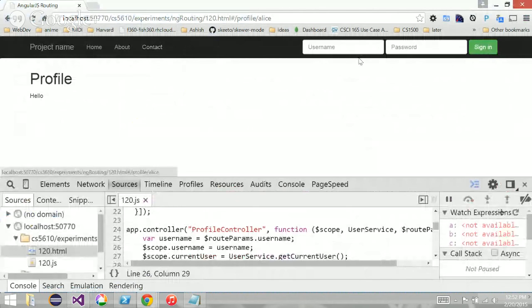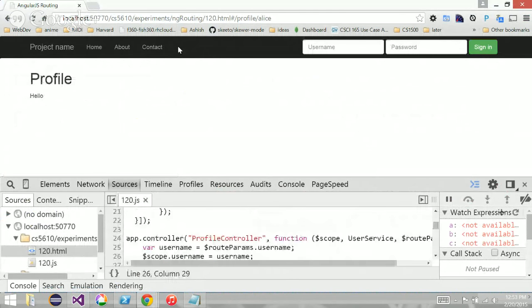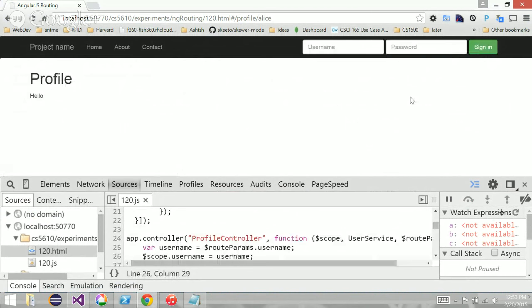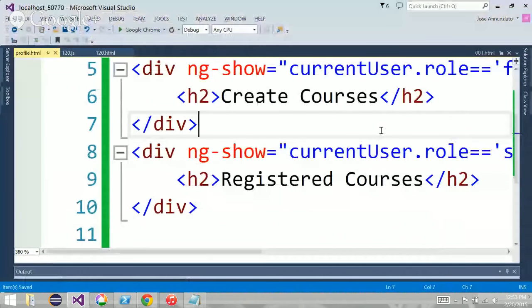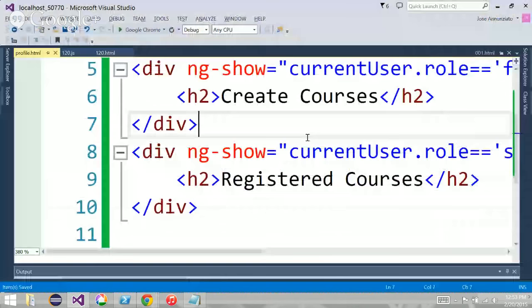So let's try this again. Let's go and say, Alice, sign in. Go to profile, and that doesn't work. No, I'm going to refresh this. Alice. Oh, Alice is an admin, right? Oh, right. So let's try Bob. So Bob is faculty, I think. That didn't work either. What's going on? Console, are you complaining about something?